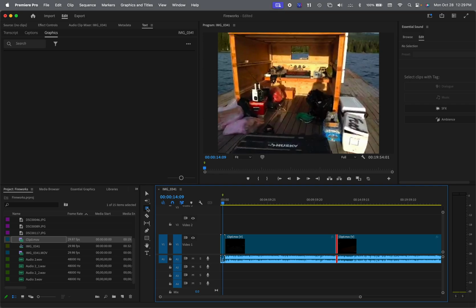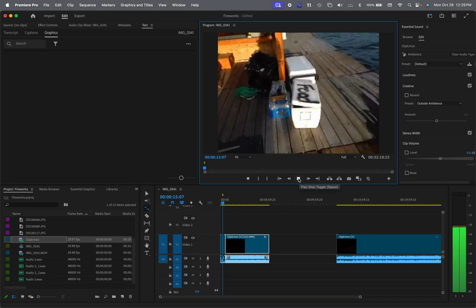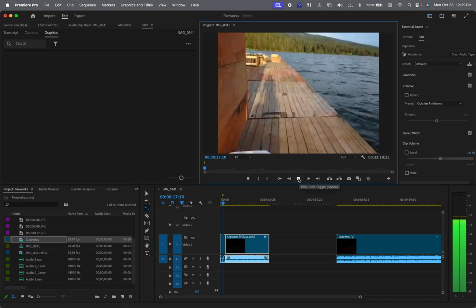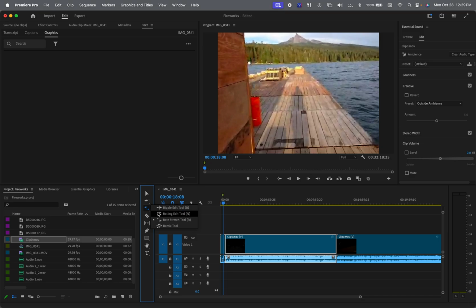Oh, no, that move to fill. That was the wrong tool. I meant the Rate Stretch tool. That's the one that actually does those rate adjustments. And so now this one would actually play really fast. See how fast it is now? It's super fast. I'm going to do a Command Z and put it back. So I had the wrong tool.